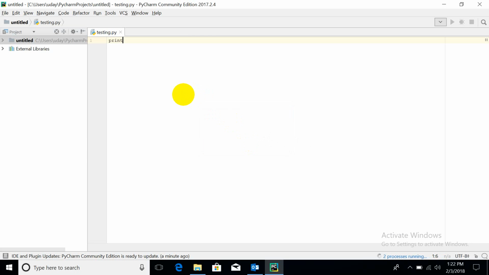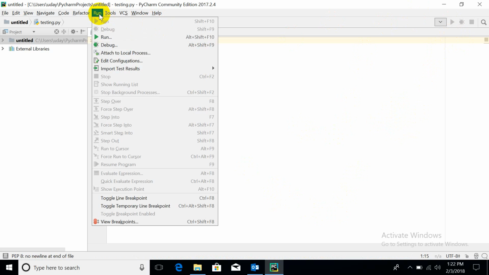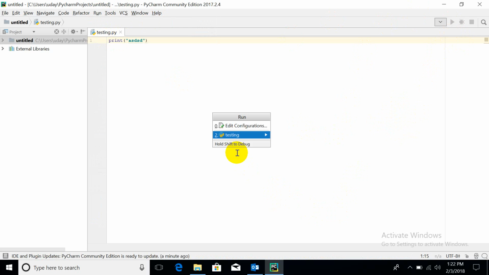So when I run, it's still updating the skeletons, still loading. Then only this option will get enabled. Now I can run this.